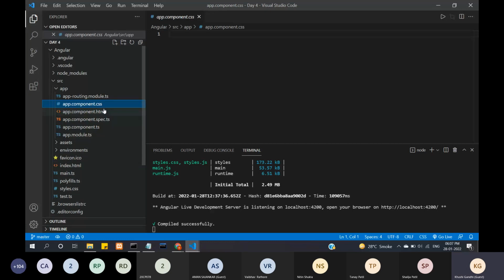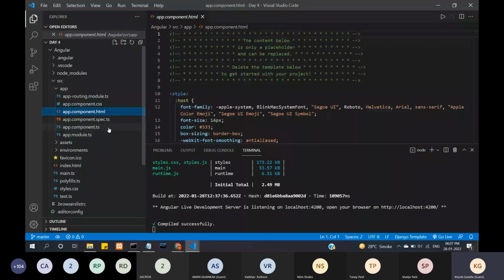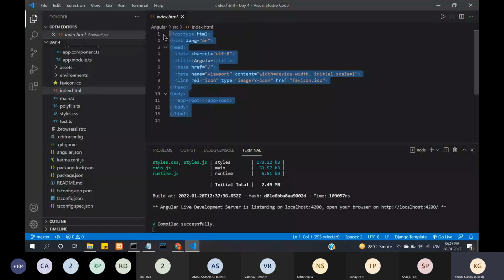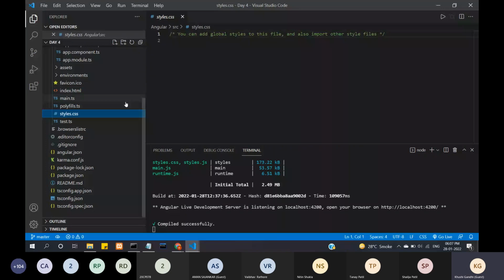Now, one of the important files we talked about is index.html. We will try not to change much in it. And style.css is the global CSS file. If I change anything or put any CSS here, the changes will reflect in every component.